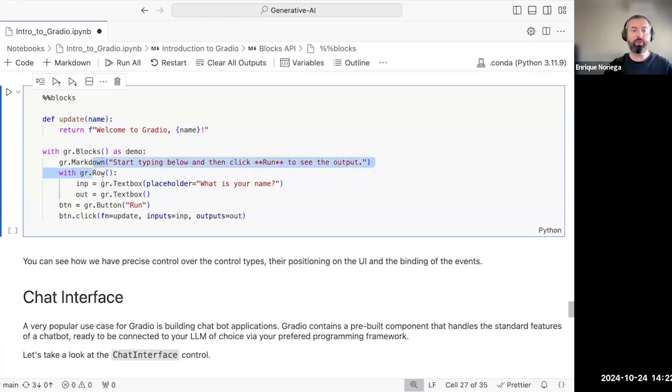The first thing that we want to do is add some markdown title, and then we want to add a row such that we have elements beside each other, and then we specify what the inputs and the outputs are. So below the title, we have one row that has two text boxes. The first one is the input, and it has a placeholder value that says, what is your name? The second one is the output. It's going to show to the right. And then we add a button that says run.